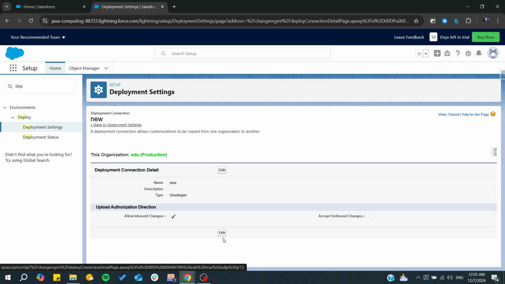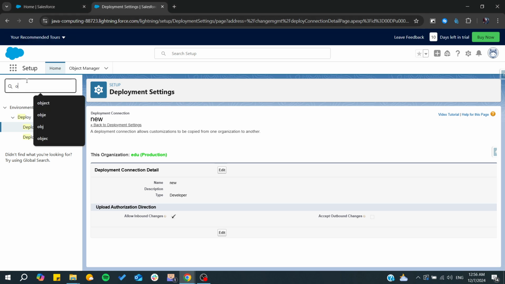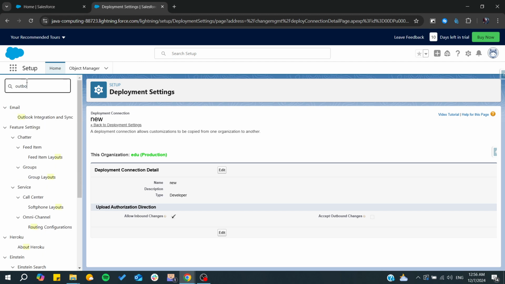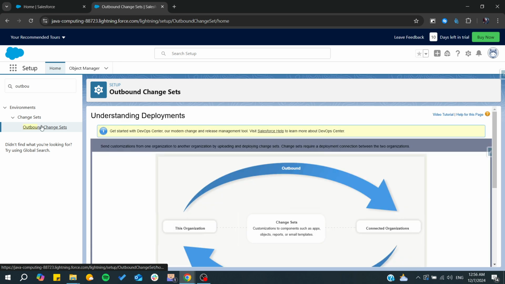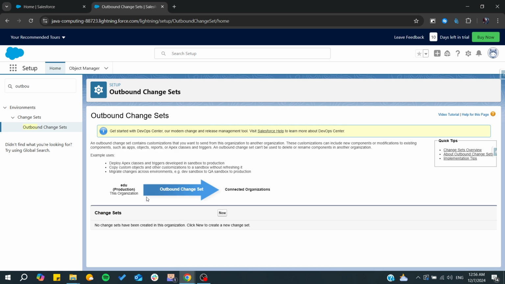Now, I'm just going to click save, and after that, we need to go and start creating our outbound change sets. So you will need to go after that to the source organization that you want to create a change set for, and then you will need to search for the outbound change set. So let's just search for the outbound, and from here we can click on it and then click on continue, and from there you can click on new one.